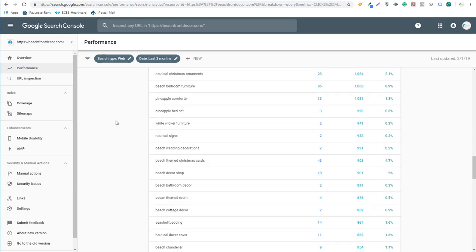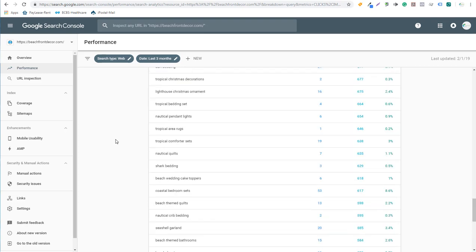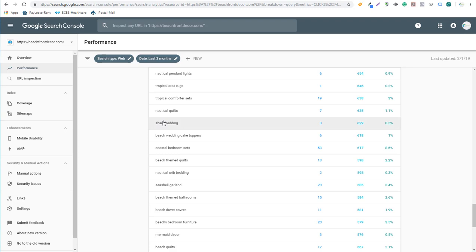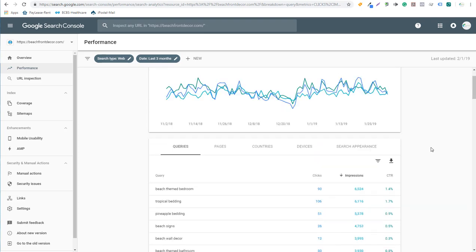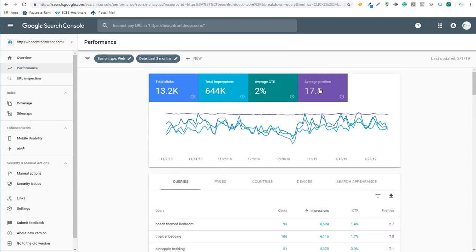If you scroll down a little bit, for us we're going to have to go down a bit. I can find something like shark bedding. Make sure I have a shark bedding article. Make sure the content there is good. Make sure the images and everything represent shark bedding. We're linking to some of our different products. That's going to help us drive even more traffic to that page and hopefully improve this click-through rate. One of the things that really drives click-through rate is the average position in search results.